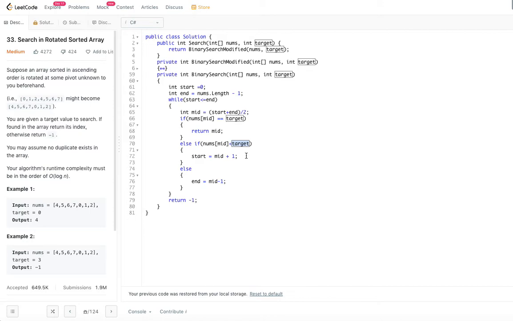In the later half, probably in the later half. We cannot say, because if it is not existing, we will have to return -1, right? It may exist in the later half. That's why we are assigning start is equal to mid plus 1. Otherwise, it could be in the first half.